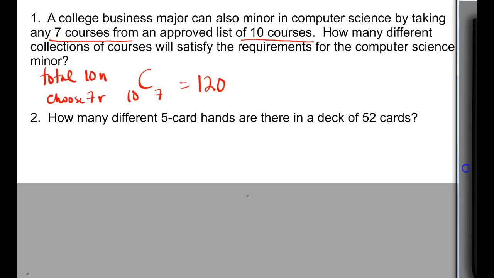Go ahead and write this one down. Pause it. When everybody's ready, we'll come back.